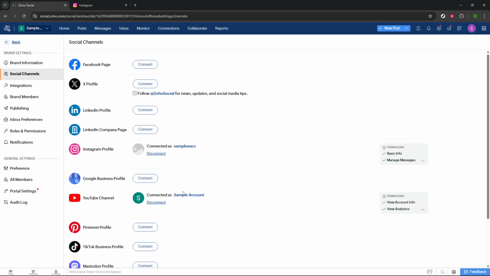That's it. You've successfully linked Instagram to Zoho Social, and you're ready to schedule posts, manage conversations, and track performance from one place.